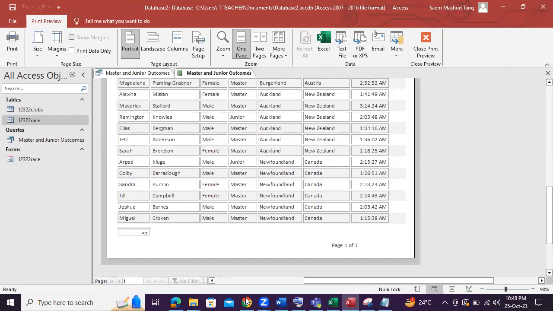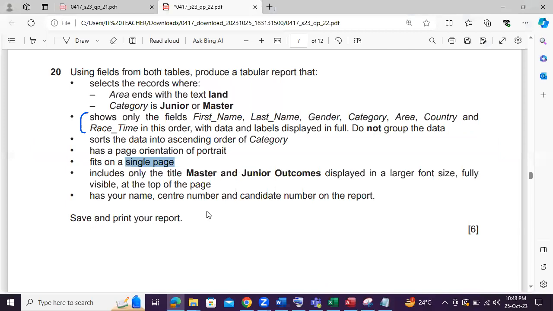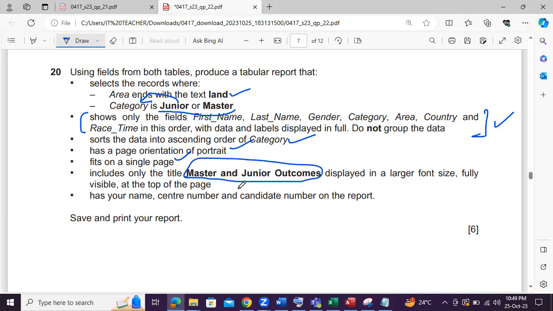Yeah. Right? Okay. So we've done this point. Now I'm repeating. We did this part. We entered star land. We did junior or master, and we entered this in the category criteria. We did ascending order, portrait, fits on single page, and has the following heading. Okay. Now I need to have name, center number, and candidate number on the report.